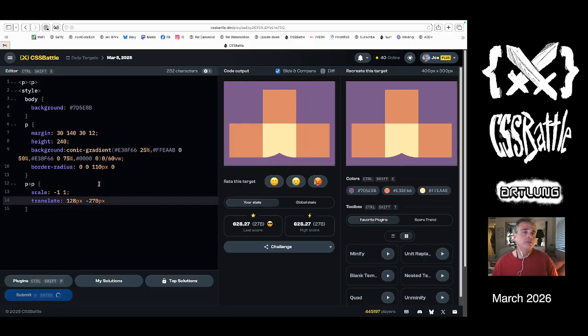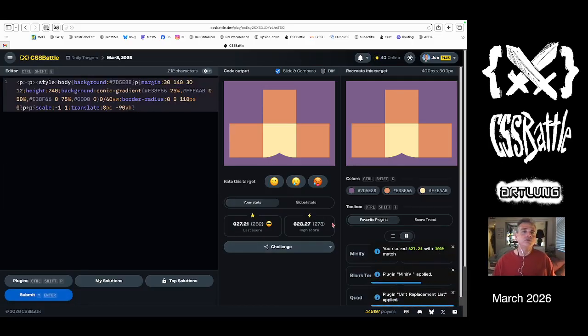A little simpler, a little simpler. Let's see if we get to 100%. And there it is. So let's minify and replace. So that's 2 ways to approach this one.